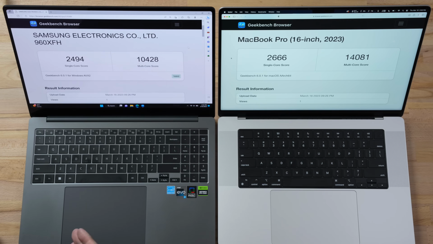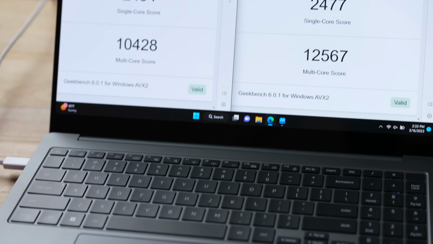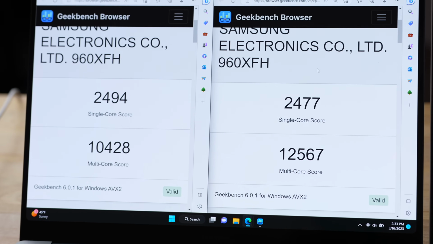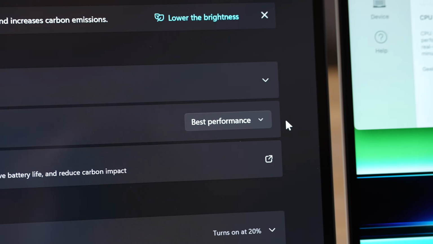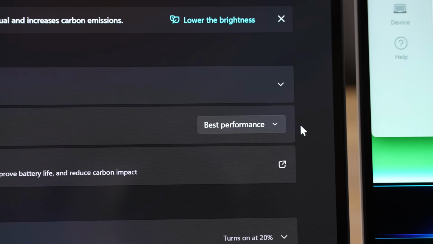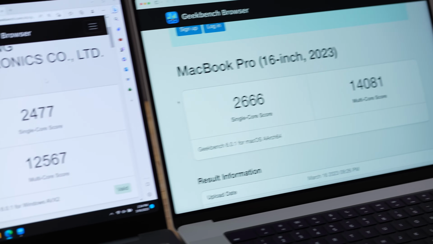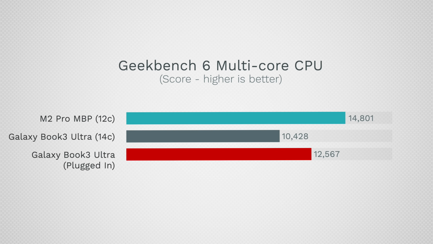But you guys may have noticed we're running on battery power, and so far the Samsung has been doing pretty good. So let's go ahead and plug in the power. All right, there we go. The numbers went up from 10,000 to 12,500. That's 21% faster if you plug it in. And yes, I did have it set to best performance on battery, but that 12,500 is still not enough to compete with the MacBook's 14,000 being 12% faster and all on battery performance.